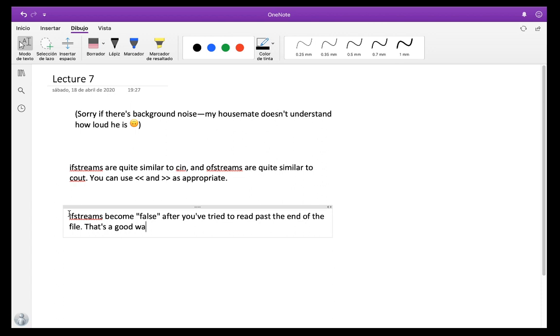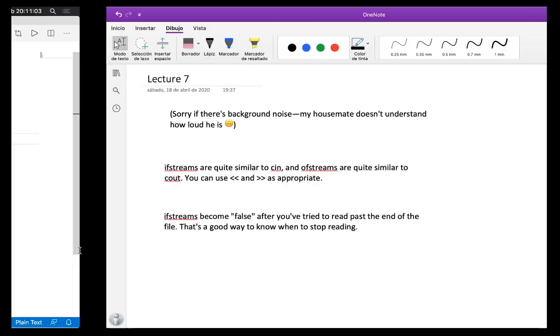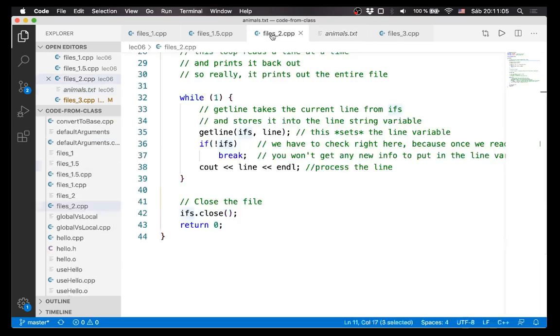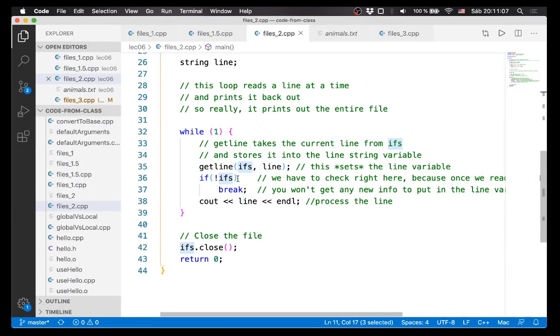That's a good way to know when to stop reading. So you just keep on checking your ifstream that you're using to read, and eventually it'll become false if you check it in an if statement like this. And at that point you can stop doing what you were doing. Okay, so now let's go into a fancier example.